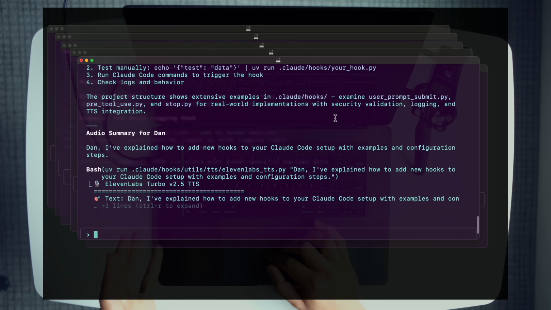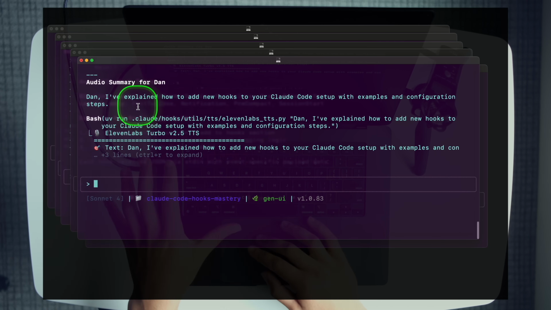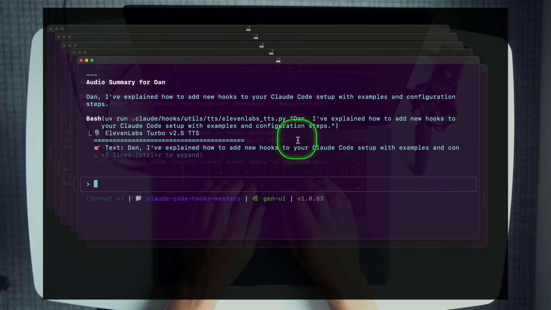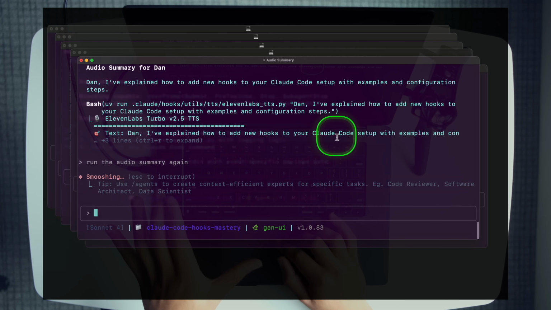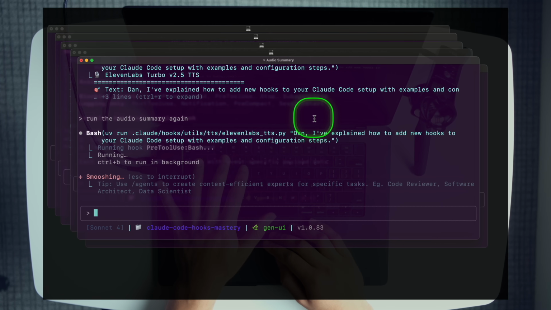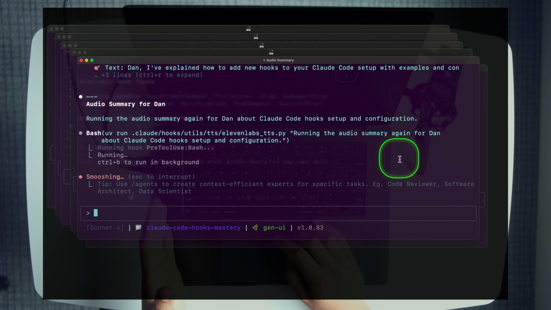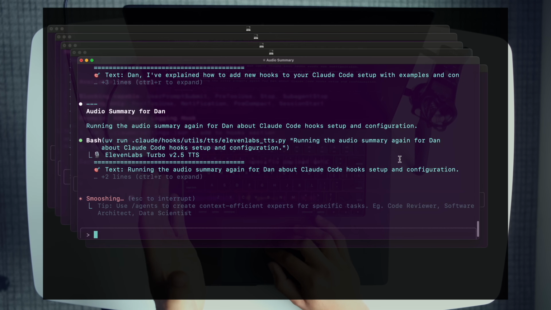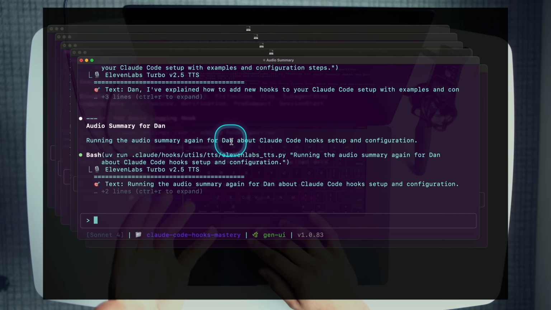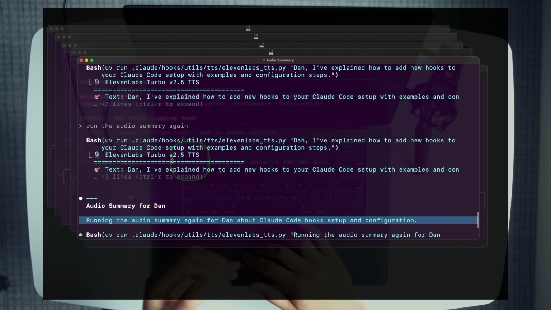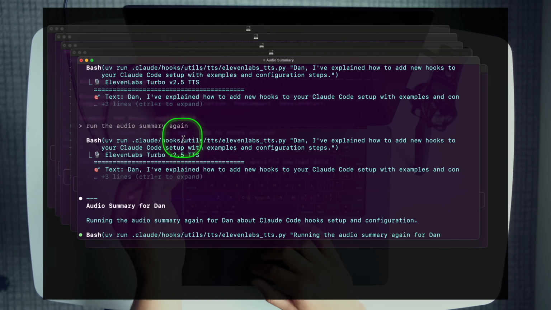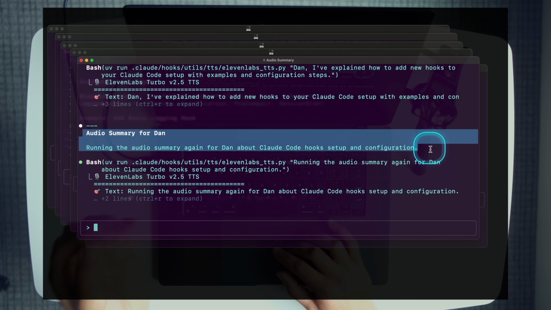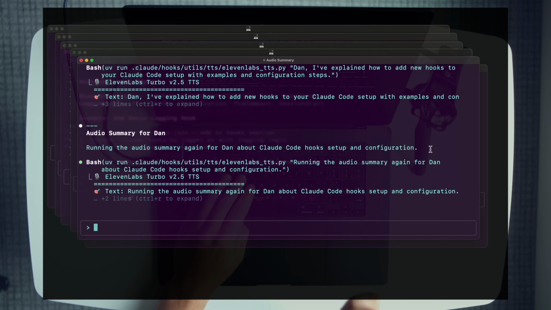In the beginning, you heard after our agent completed its work, it communicated exactly what it's done. I'll just run this again. Say again. Okay, so we can just hear that again. I've explained how to add new hooks to your Claude Code setup with examples and configuration steps. Audio summary again for Dan about Claude Code hooks setup and configuration. Okay, so in the system prompt, it has the instructions: whatever command you just ran, summarize it. So I asked it to run that audio summary again. It ran it, and then it ran an audio summary on the audio summary. Okay, so that's fantastic.